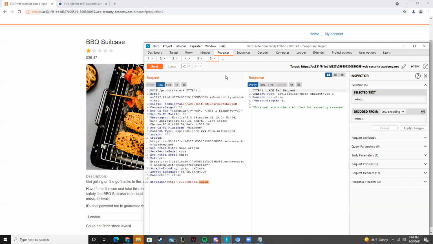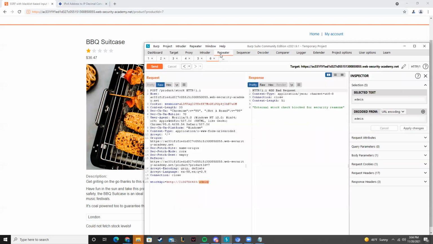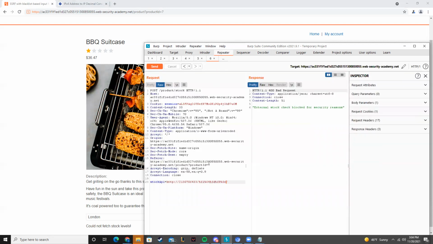Okay. What we can do for this is try to put it into a decoder. And as you can see, I already did it, but we're going to encode this as URL format, which is what this is. So this equals that just in URL formatting. And we're going to see if we can just put that in like that. Still blocked. Okay.